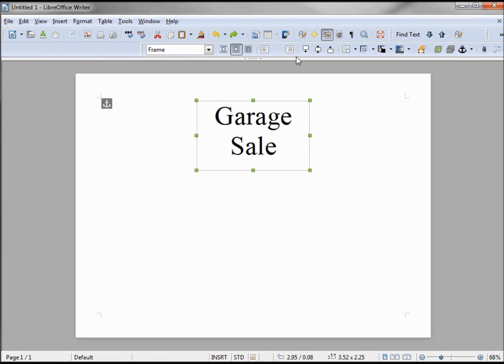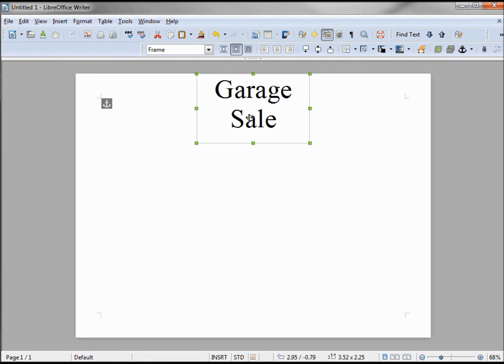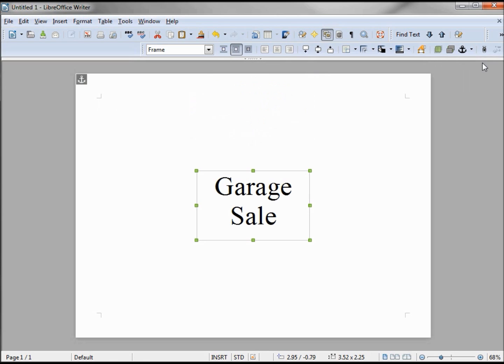Looking at our frame toolbar, first thing we want to check is what we're anchored to. We're anchored to the paragraph. When we're anchored to the paragraph, if I hit the center, it's just going to center it to what it thinks is a paragraph. We want to change this to page. Now it's centered to the middle of the page.